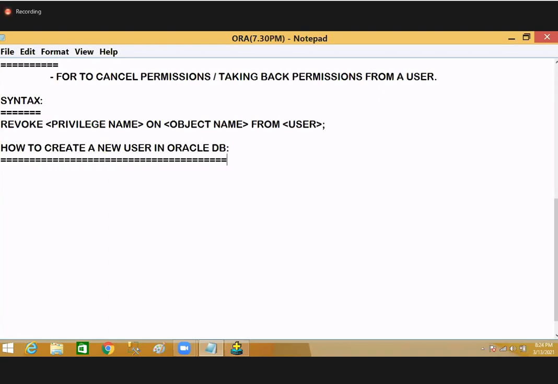So this syntax, all of you keep it in your mind. The syntax is: create user, and I need to pass my username, identified by, and here I need to pass the password. Create username identified by password. Okay, so this is my syntax.